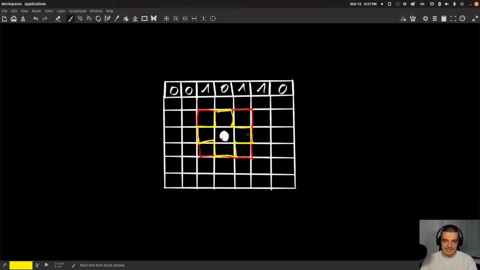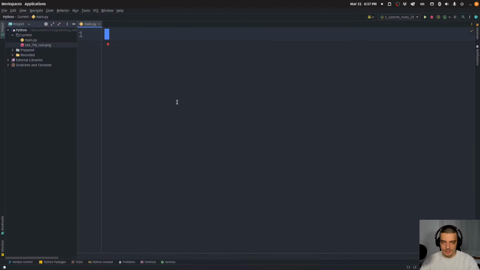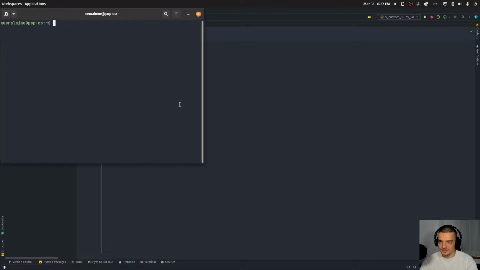We're going to work with the Stephen Wolfram New Kind of Science rules, with the Conway's Game of Life rules, and we're going to implement our own rules just to see how it works. This is a very interesting topic in my opinion, so we're going to explore it a bit.